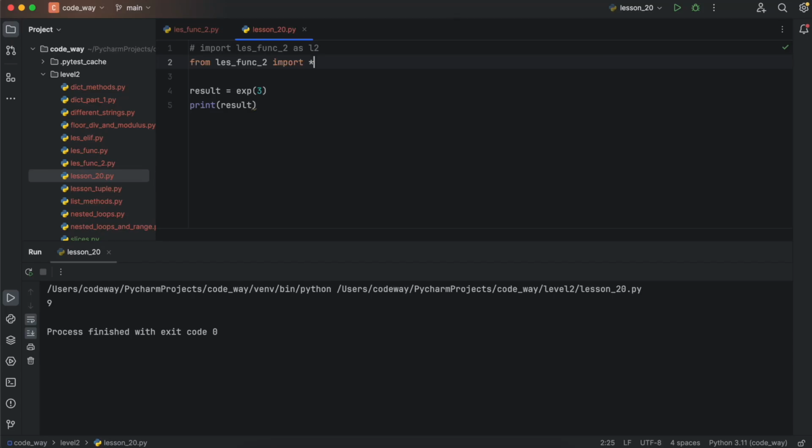In fact, you can import not only functions but also variables, classes, methods. We'll cover all of this later, so don't forget to subscribe.